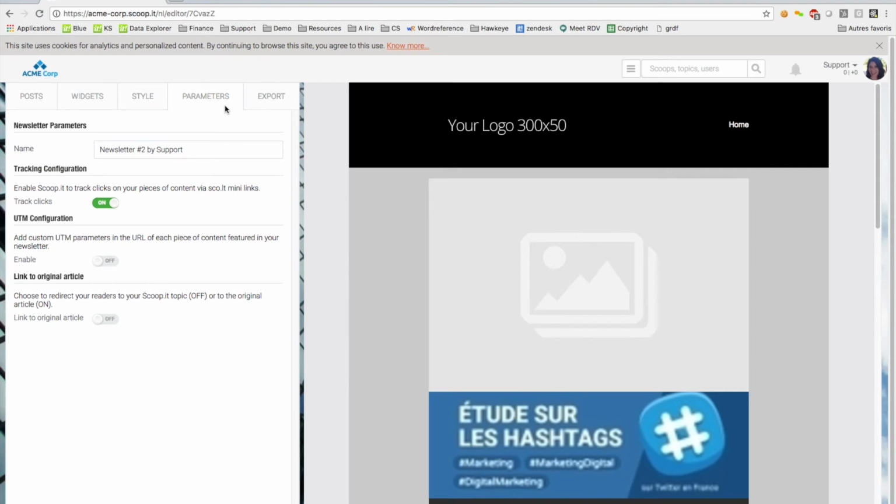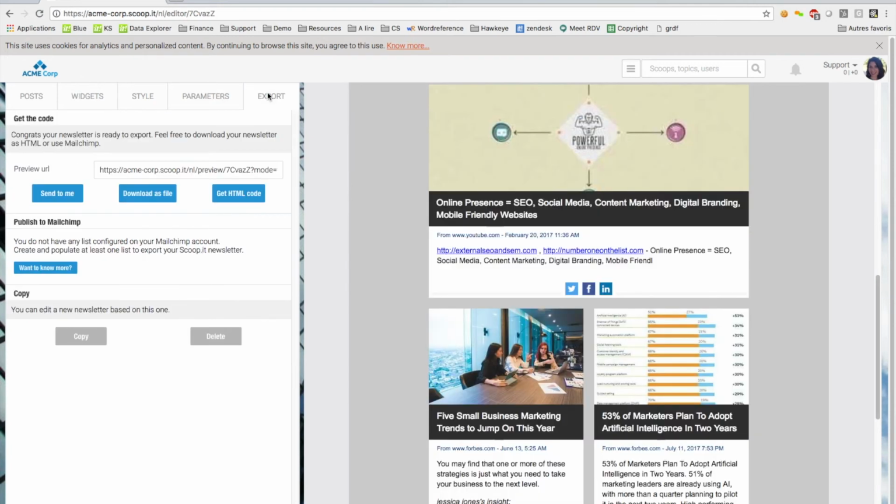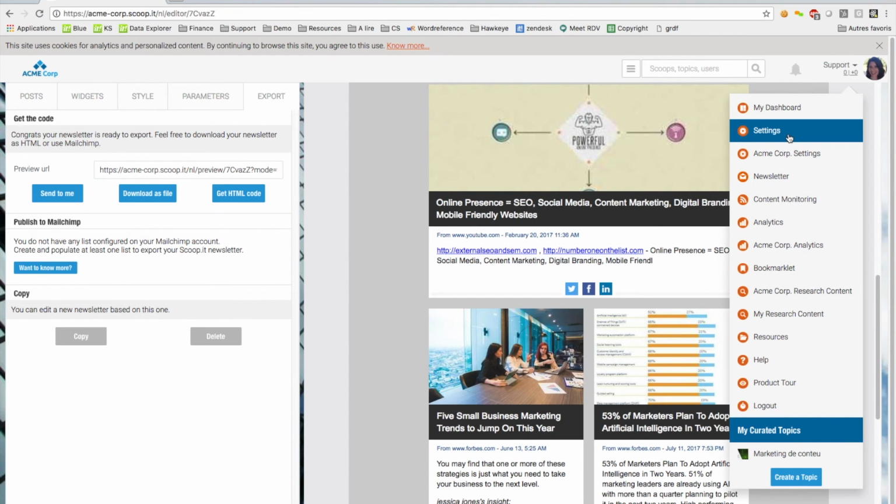Once you have created a newsletter that you are happy with, you will need to export your work. To do so, select Export. Now you have a few options. You can download your newsletter as HTML, or you can import it directly into MailChimp, or you can send it to yourself as an email. If you select Email to Me, it will send it to yourself using the email address associated with your Scoop.it account.